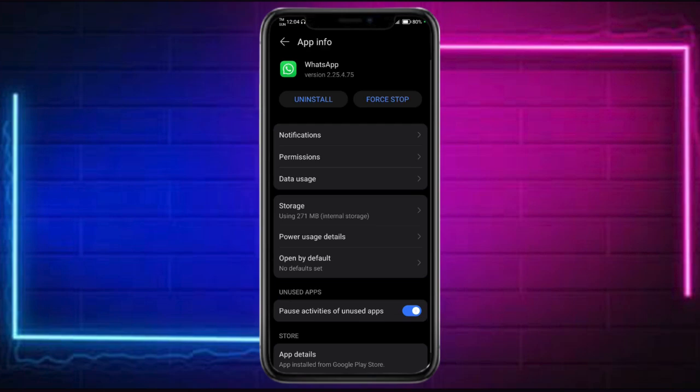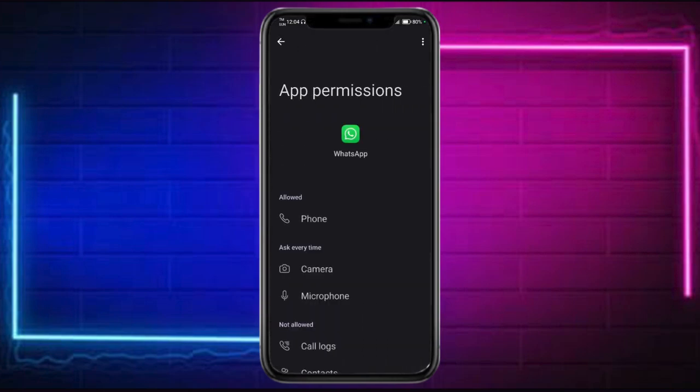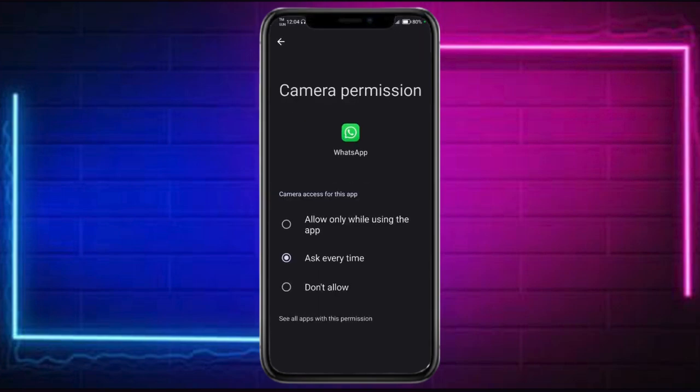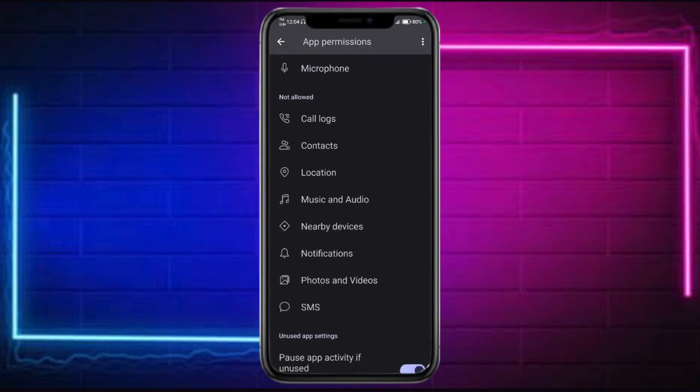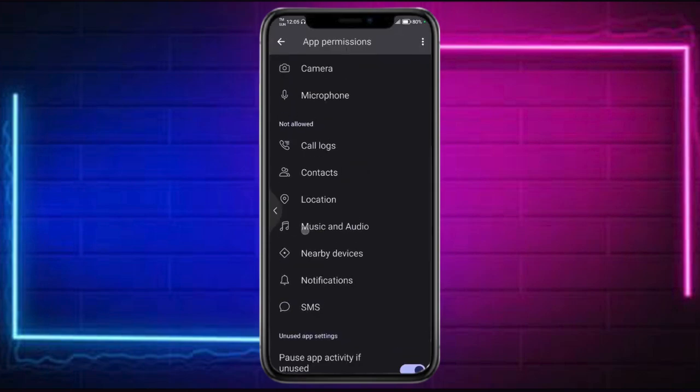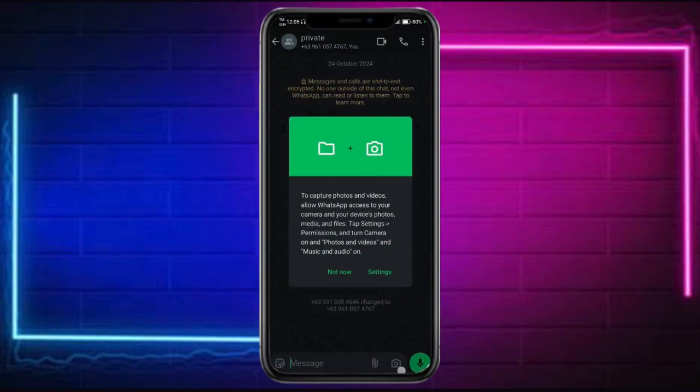Do make sure that you have the permission available in order to access the camera, as well as the location, as well as the gallery and storage of your actual WhatsApp. So let's allow photos and videos under the permission of WhatsApp. And for example, let's try to send an actual photo.